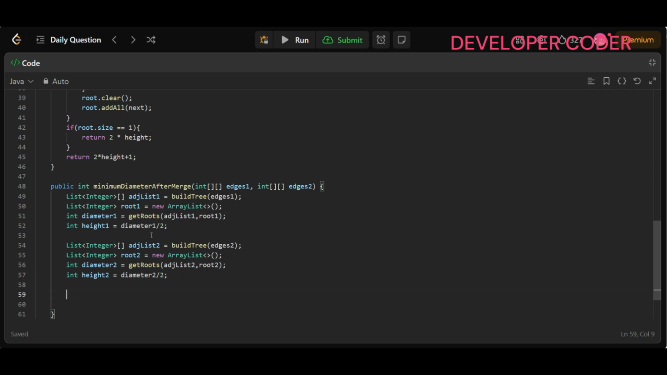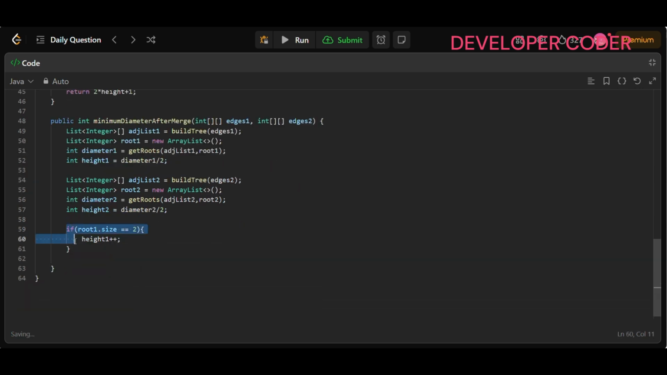So now here, if my root 1 dot size is equal to 2, then in that case just increment the height, height 1 plus plus. And same line, if root 2 dot size is equal to 2, then increment height of 2 plus plus. Why? Tell me why. Okay, so see here.